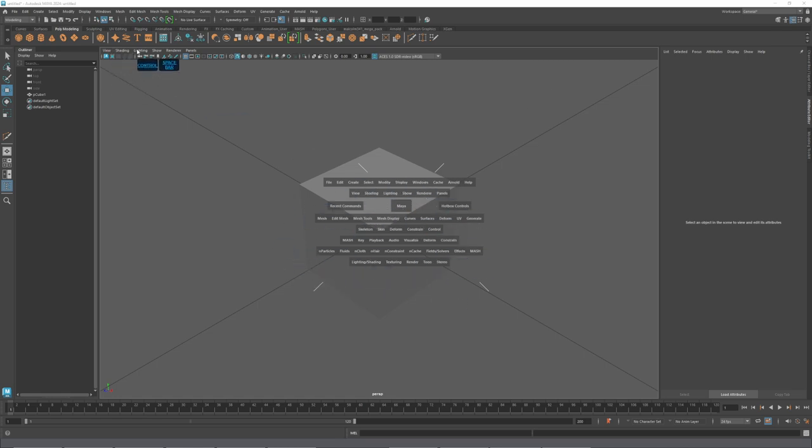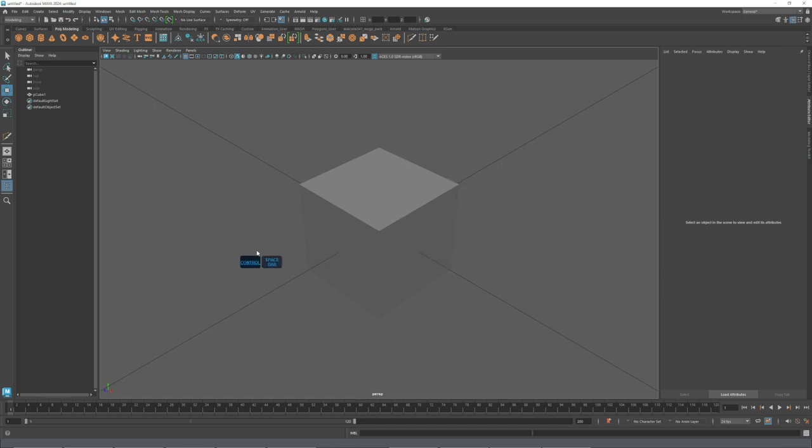Here it says view, shading, lighting, show, and other panels. That's the same one as this one. So this is the same as this. But you also have very interesting shortcuts here. If you hold down space bar and left. So feel free to have a bit of a look because this can be quite useful.